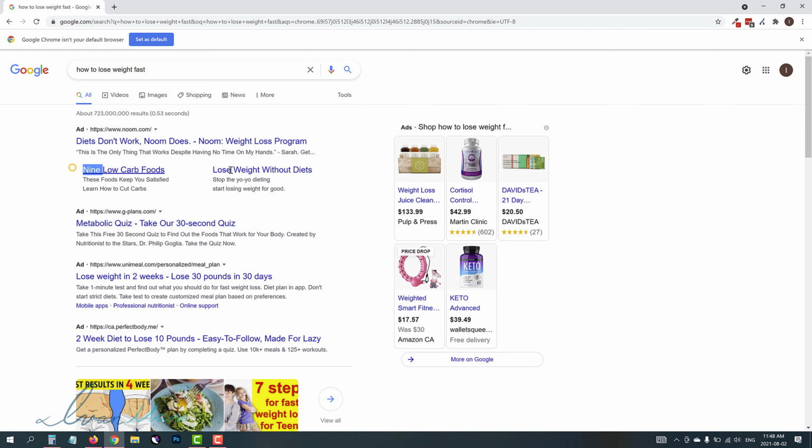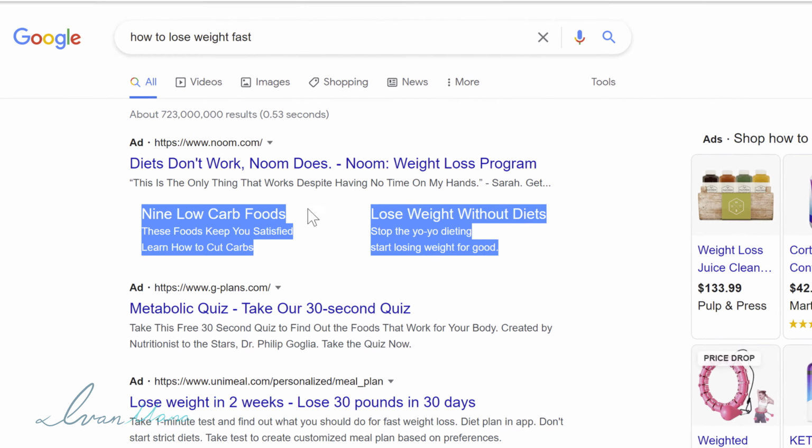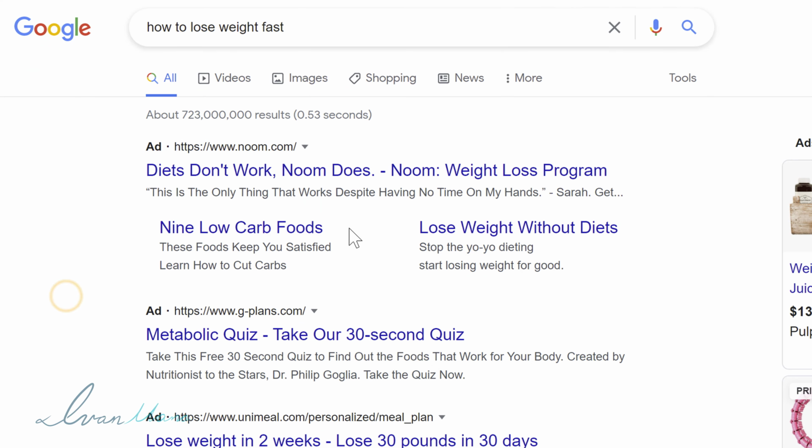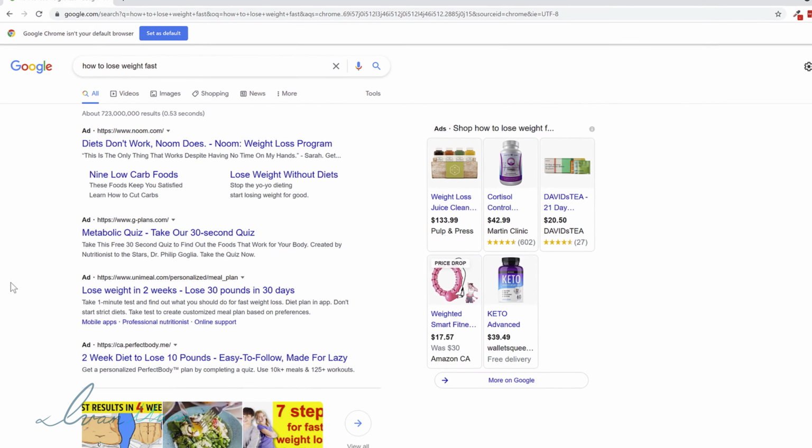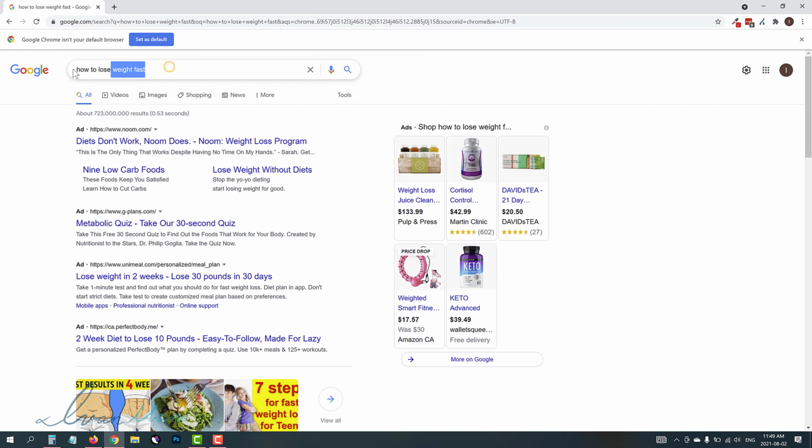But these here are site-link extensions. Now, there are only 2 here, but you can see up to 6 site-link extensions. So you can see them actually go all the way up to here, taking up the space of 2 to 3 ads, which is huge because when you type something like this in, this is the first thing you're gonna see. And that is crazy, guys. That makes your ads so much more visible.